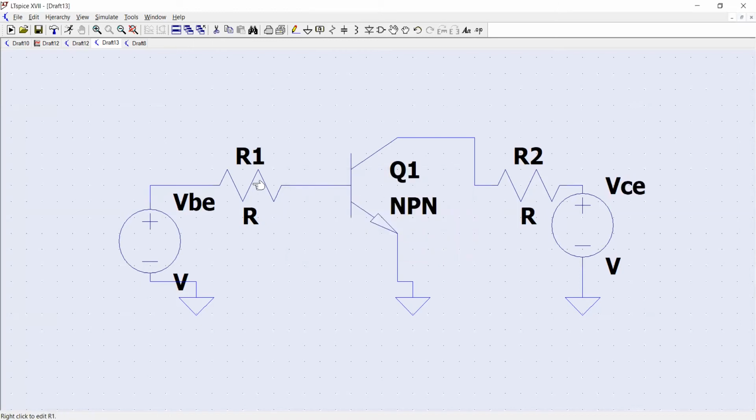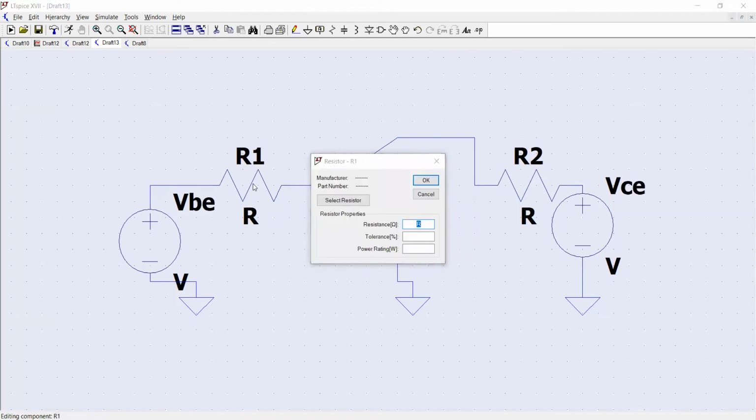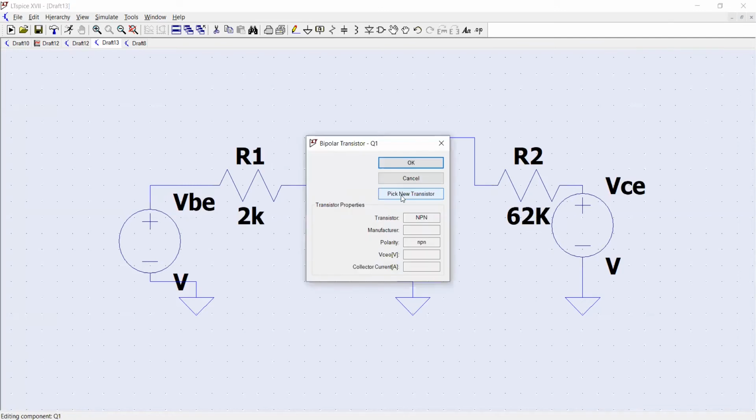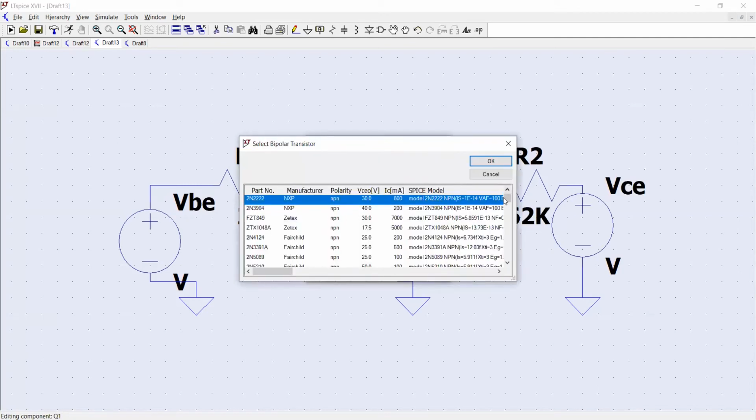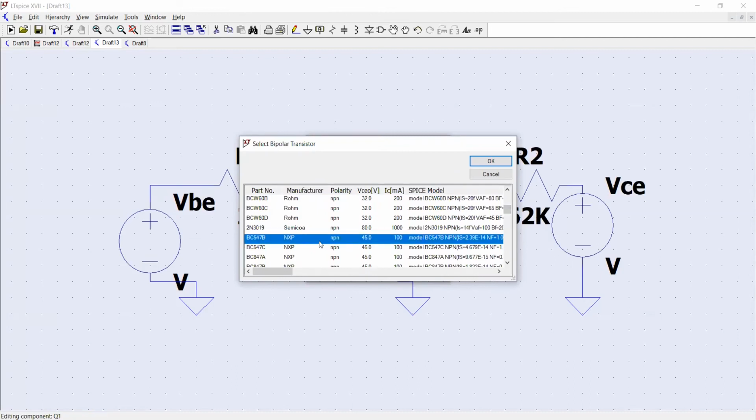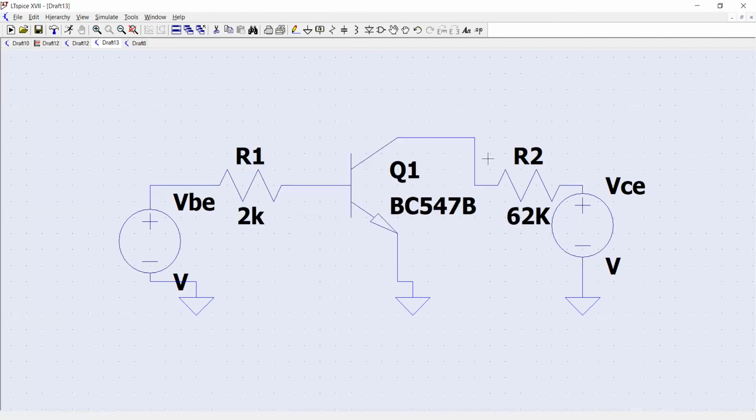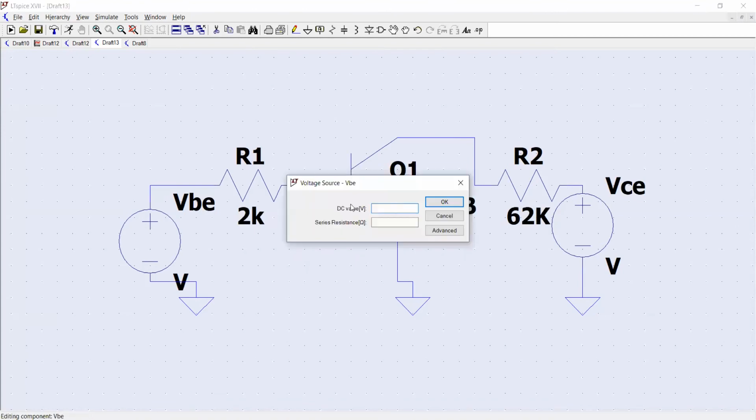Okay. Now the input resistor, I'll just set the values to 2K. And output resistor, I'll set it to 62K. I'll select the transistor as PC547B. Press OK. I'll just set the values of DC to be 0 for now.